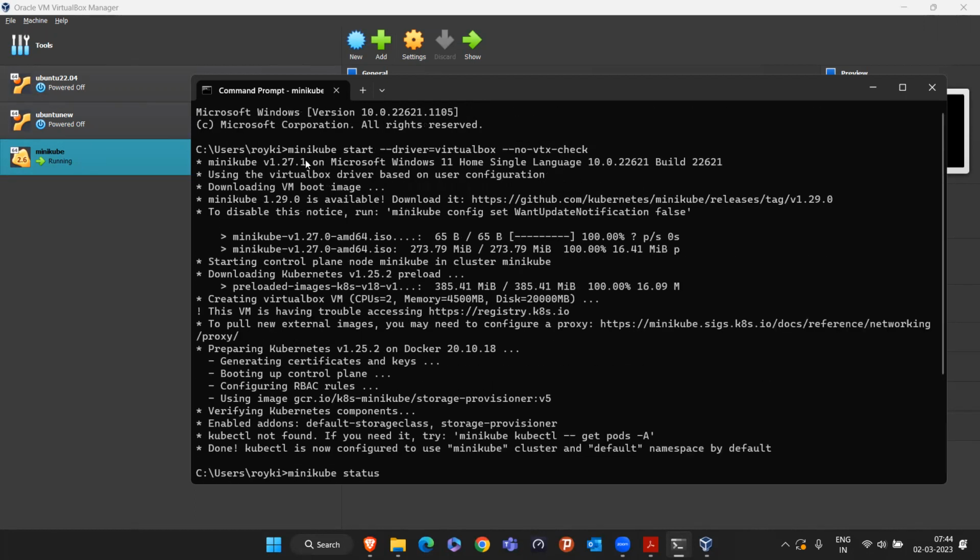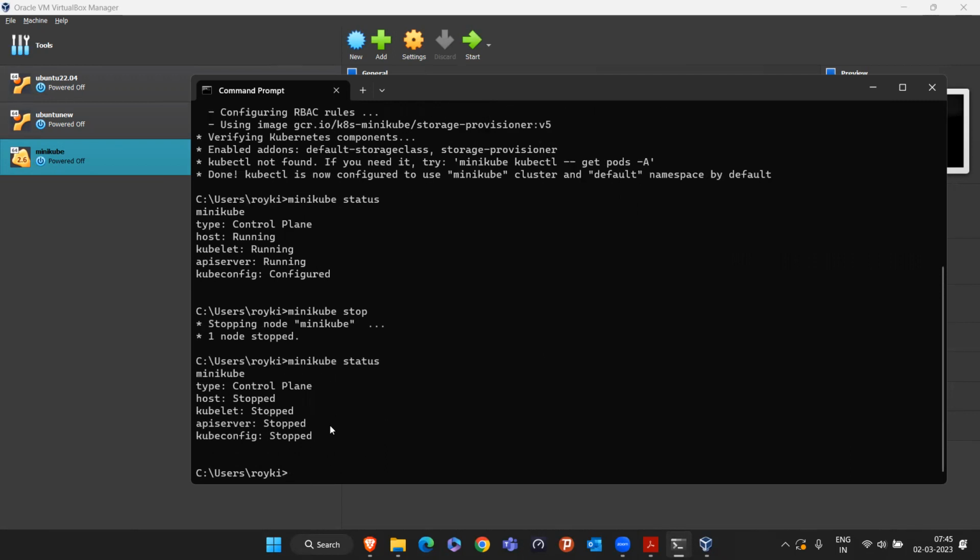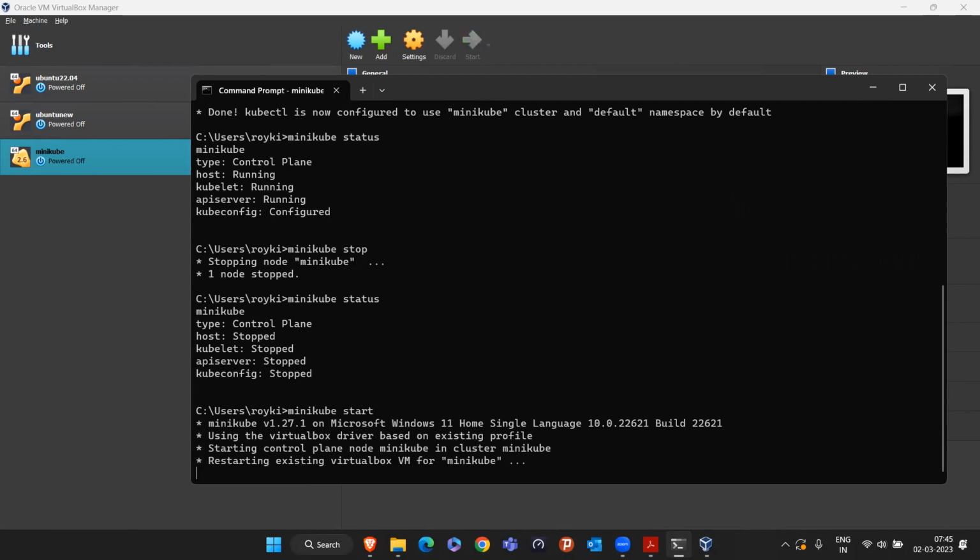And whatever the command you wrote here, minikube start --driver=virtualbox or something. This is the only one-time process. From the next time, you have to simply say minikube status. Can you show me the status currently? So it will say currently it is in the stopped state. So if I want to start, I will simply say minikube start. Again, it will take time, but it will start eventually.